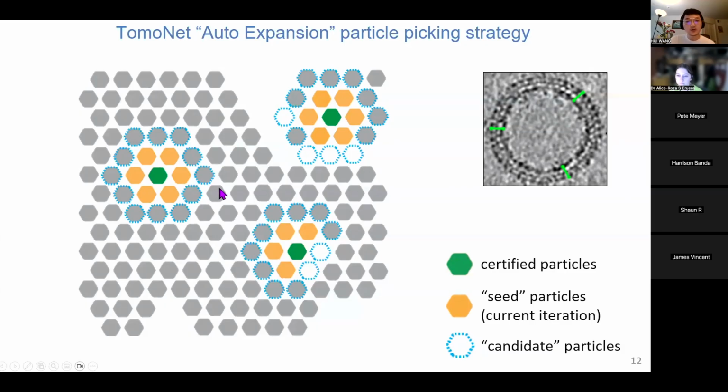Basically, if you do this iteratively, the auto expansion algorithm will end when either it reaches the maximum round number you set, or when it reaches the edge of your lattice.